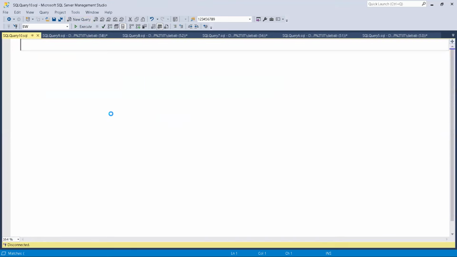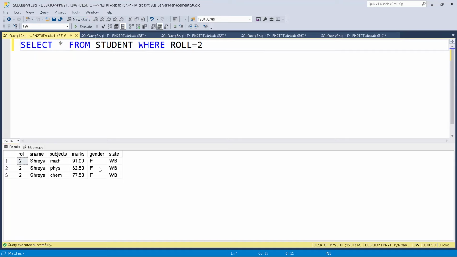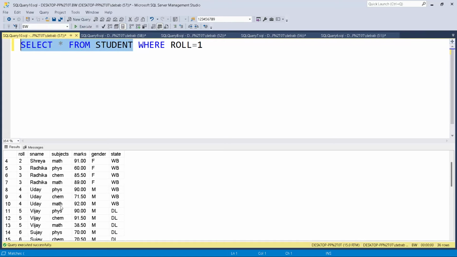So now if I just go to a new tab and check select star from student where role equals to 2 for Shreya, what happened? For Shreya, you can see the duplicate data has been removed. For role 1, what happened? For role 1, you can see the bigger number has been deleted. The physics 90 has been deleted. Ankan surely might be a fool. He wished to delete the bigger number. But again, jokes apart, our goal was to delete the duplicate data. And if I want to see the full set of data, you can see it remains as it is.